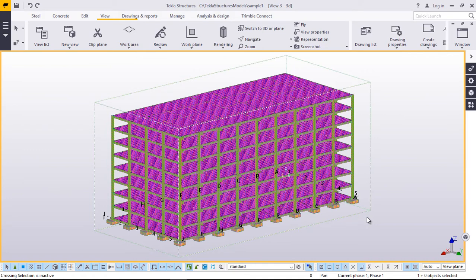Today, I'm going to be very brief and take you through the creation of a plan view of this simple reinforced concrete building. We'll go straight away from this isometric view, straight to under windows here.